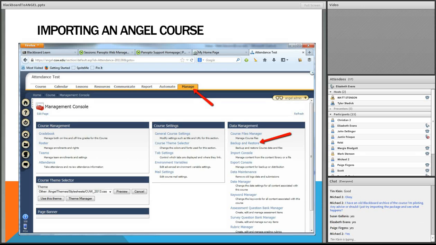And then Michael just had a question quick before I move on. I have an old Blackboard archive of a course that I'm piloting. Any advice, or should I try importing the package and see what happens? You can go ahead and try importing it and see what happens. Not knowing what version it came from, you may have varying amounts of success in importing it, but feel free to try it. If you run into trouble, let me know, and I can take a look at it with you.